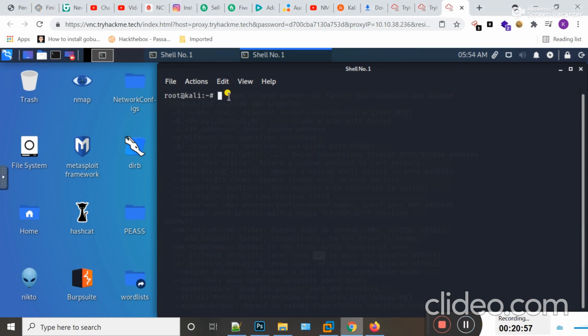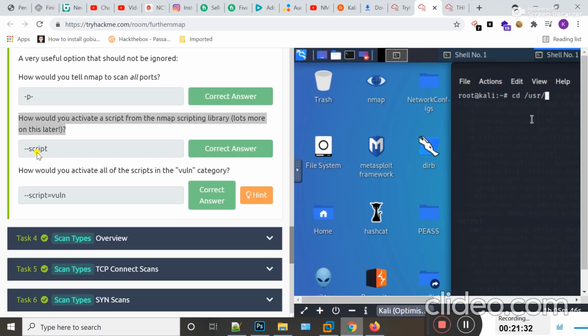Okay guys, if I type here cd and then usr, share, and then nmap, and then scripts, and hit enter. So guys, you can see if I type ls and hit enter, all the scripts are present in this directory. The question is: how would you activate a script from the Nmap scripting library?